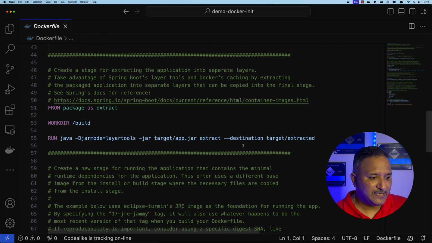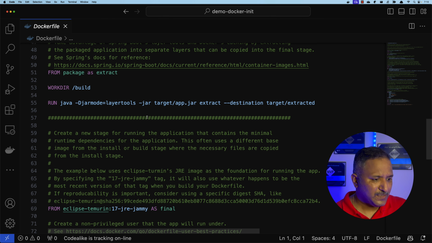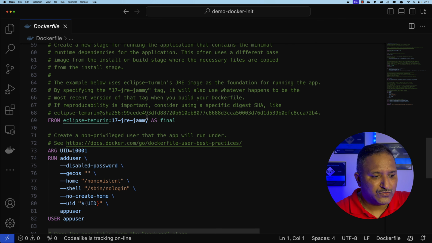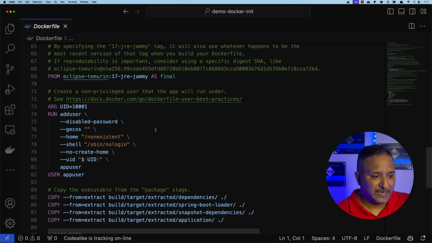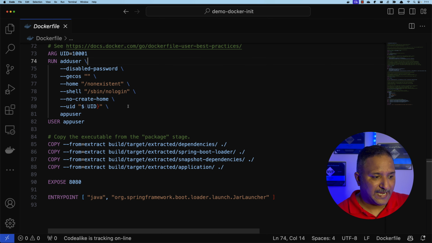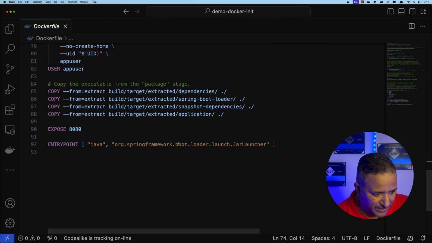And finally, in the extract part, it is going to extract it from the package. It is using the same base image here, and the last stage is to use this as a JRE. And if we compare to the manually created Dockerfile, here it is also creating a non-privileged user, which is one of the best practices when we create Dockerfiles. It adds that particular user to the final Dockerfile, and it extracts the contents of the dependencies, Spring Boot loader, snapshot dependencies, and application.